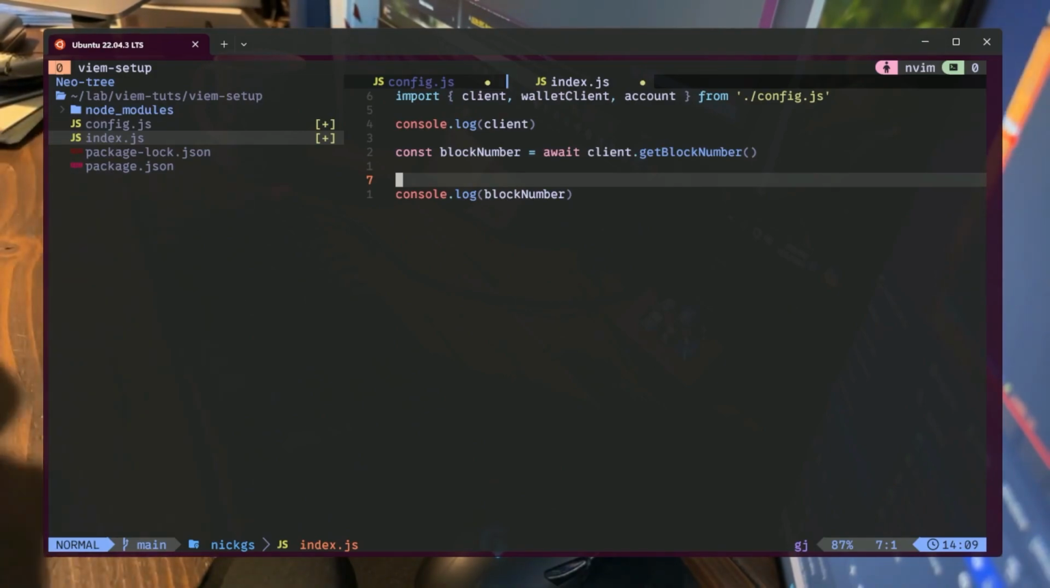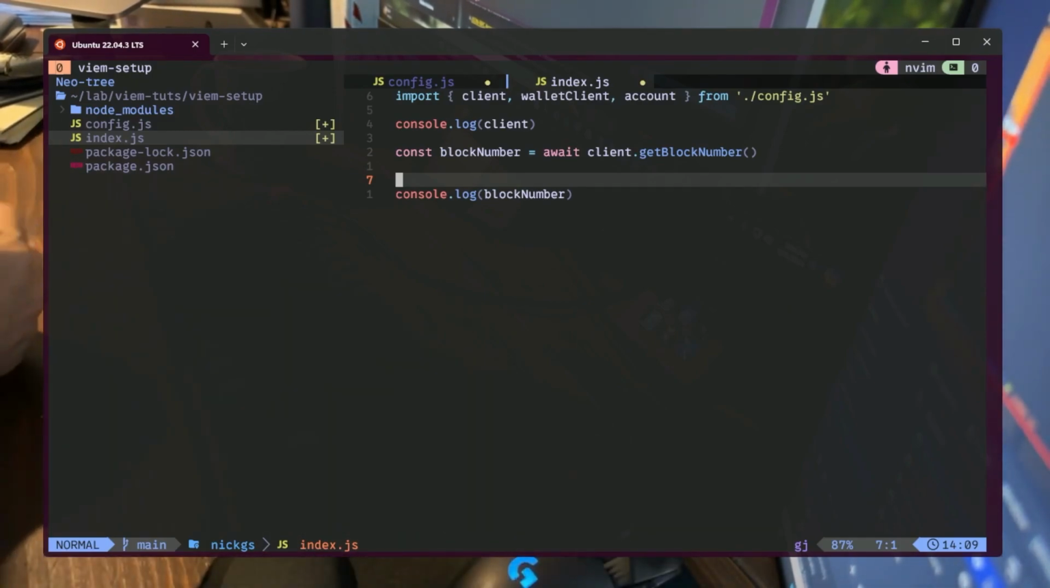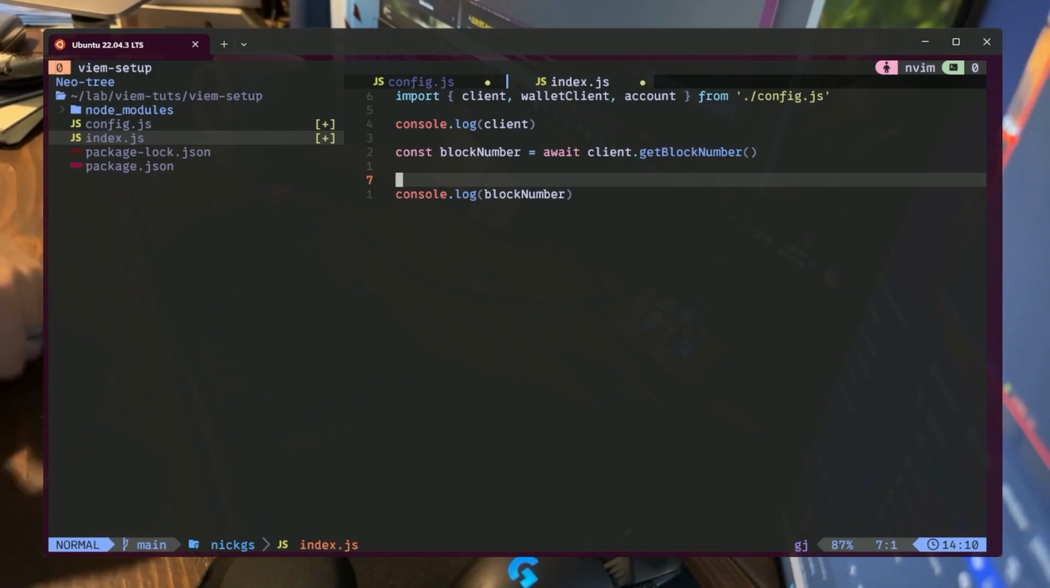Okay, so now that we have our wallet client, we can now start to create transactions, which is really cool. There's really 3 things that we're going to need to be able to create a transaction. It's really just the from and to and the value. So super easy. Now we are going to need to put a little bit of ETH into this account, because we don't actually have any ETH in it.